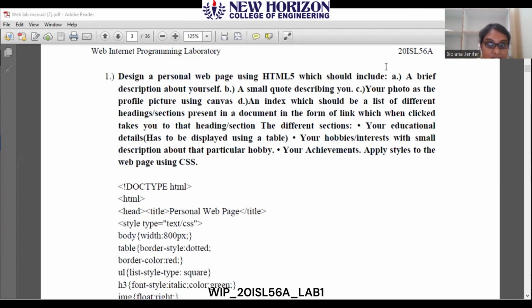The different sections are your education details, hobbies, interests, a small description about the particular hobby, and your achievements. Apply styles to the web page using CSS.